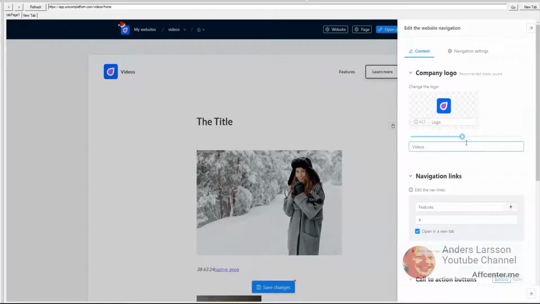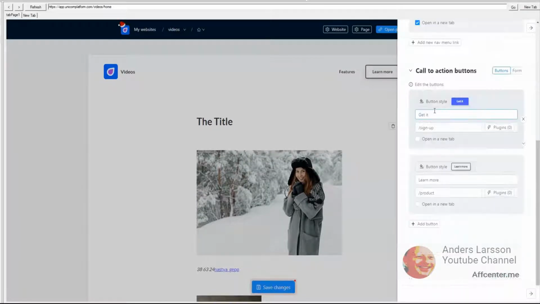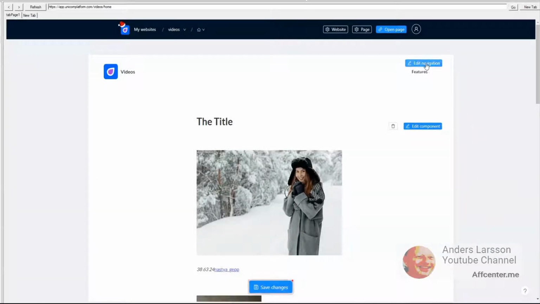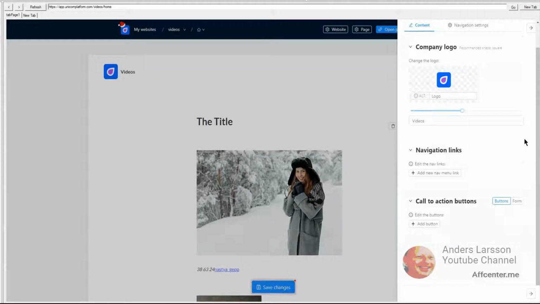We have call to action buttons, so let's say I don't want to have a header with call to action buttons, and all I did was just delete the components, and it says features. Alright, I need to delete this one too, and now it is clean.